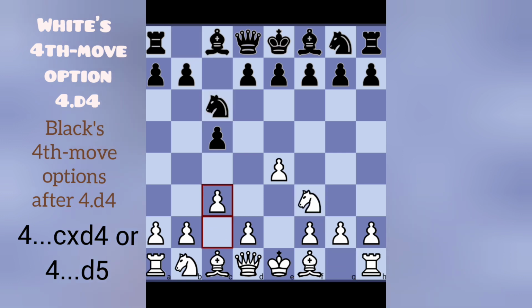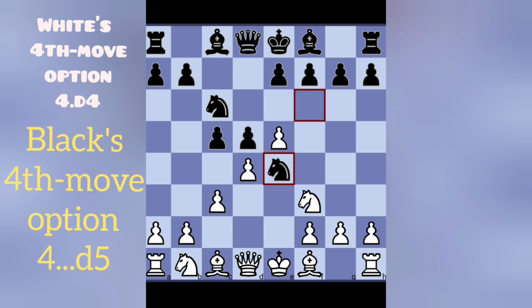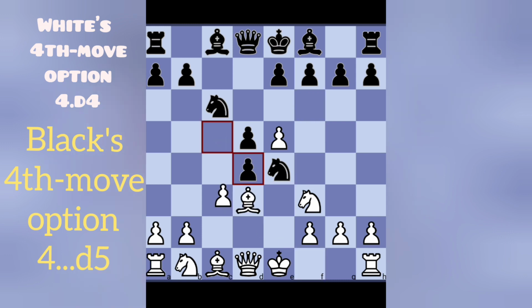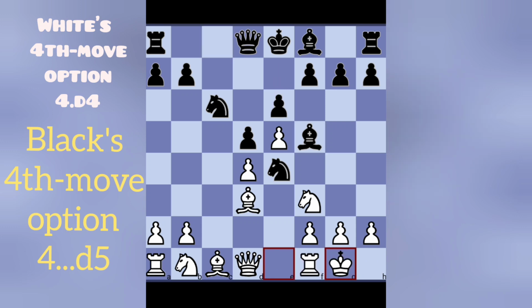One more example. After C3, knight F6, D4. This time, instead of taking the pawn on D4, black plays the move pawn to D5, and after E5, knight to E4, bishop D3, CD, CD4, and now bishop to F5. Castle, E6, bishop E3, bishop E7.